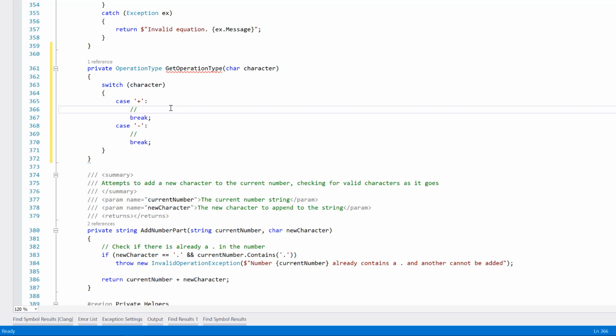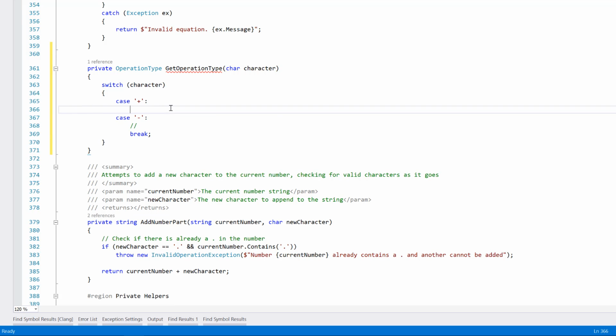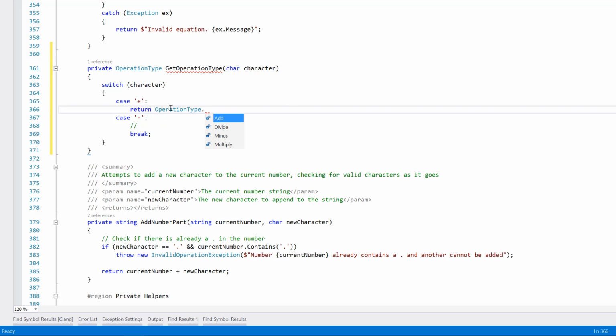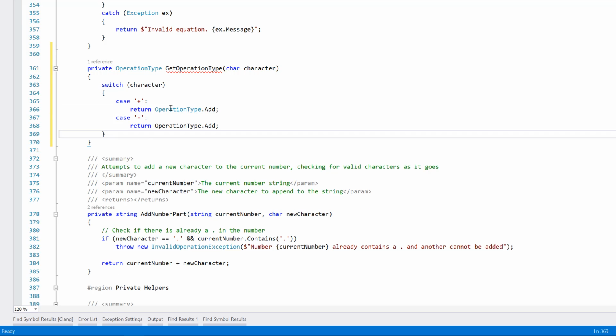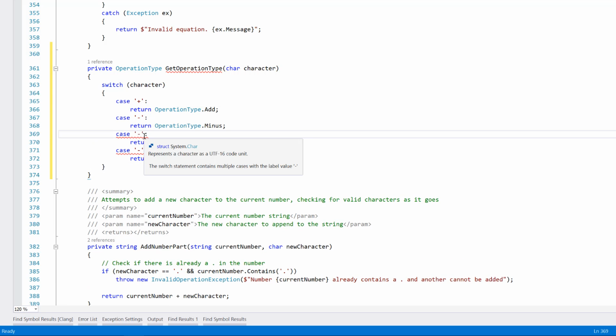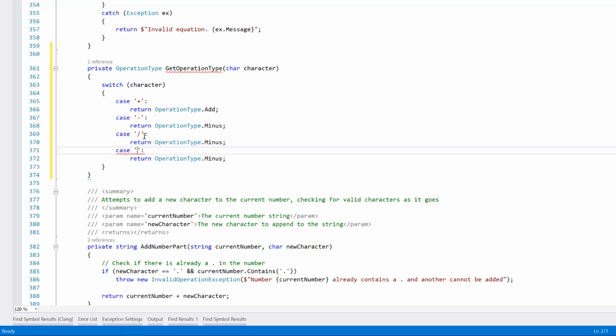So in this case, if it's a plus, as we mentioned, we don't need the break because we're returning, so the statement can't continue anyway. We want to return an operator type add. If it's a minus, I'm sure you get the idea now, it's a minus. And then you want to divide and a multiply.